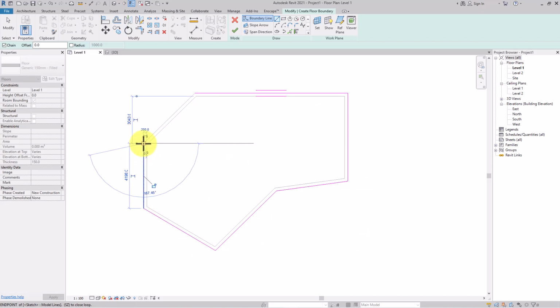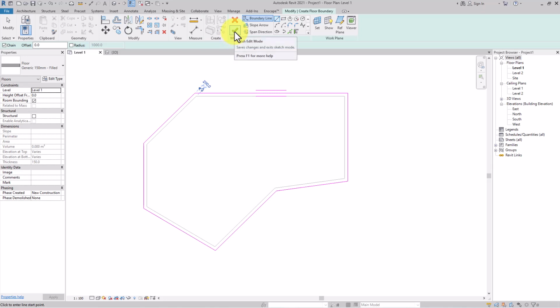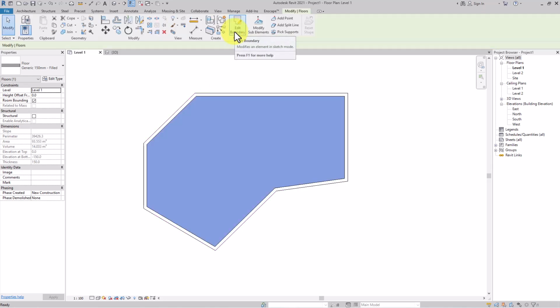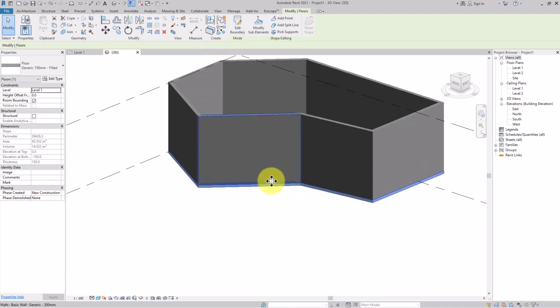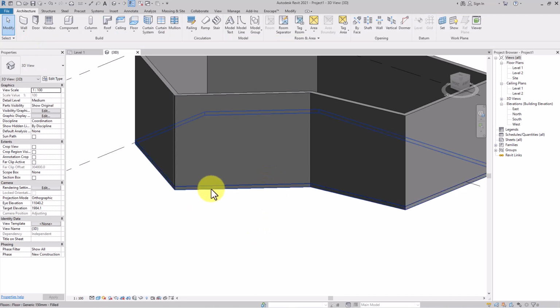And these magenta lines are the boundary lines, and it shows also you are inside the command of floor. Once you have completed the chain, then just click on finish edit mode. Then you will come down. If it's done successfully, you have created your first floor of the house. Just go to 3D view, and here you can see the floor has been created for the house, and floor comes under the level.